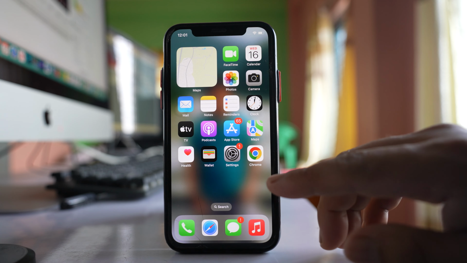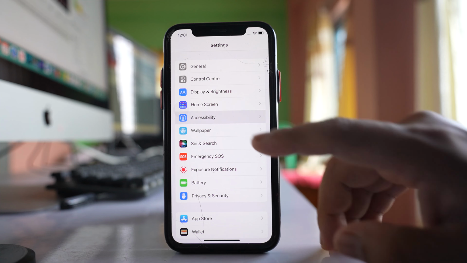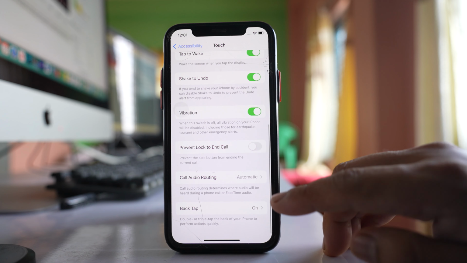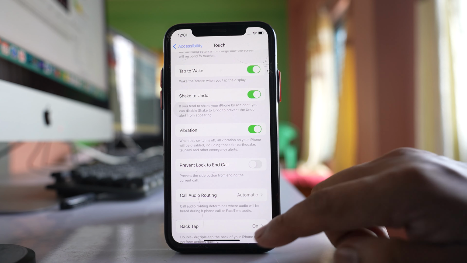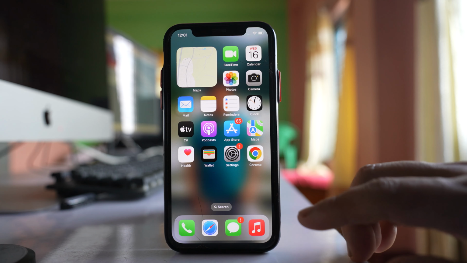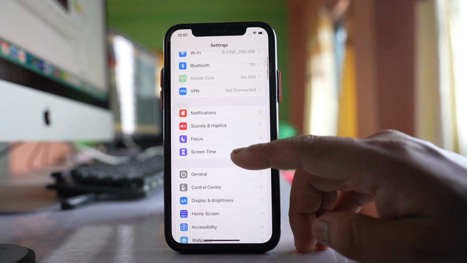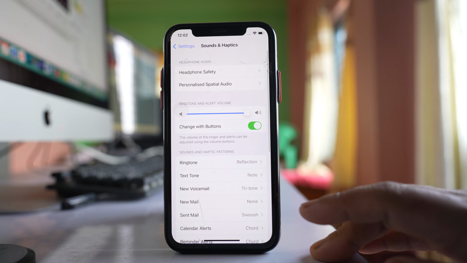The other thing after that one is go to Settings, and you have to go to this option Accessibility, go to Touch, and there is an option here, Vibration. Make sure that it is enabled. After this one, the other thing that you can do is go to Settings again, and you have to go to this option Sounds and Haptics.